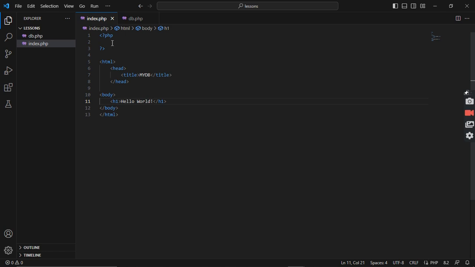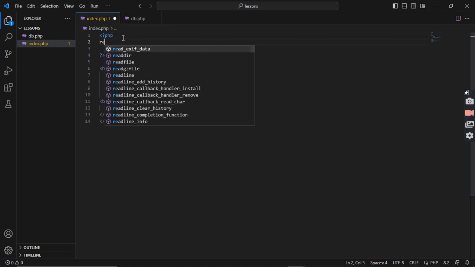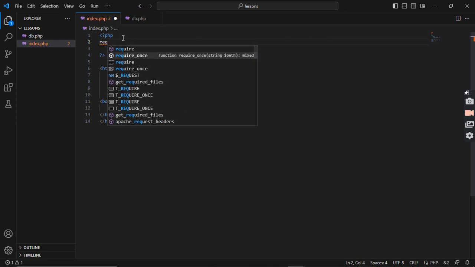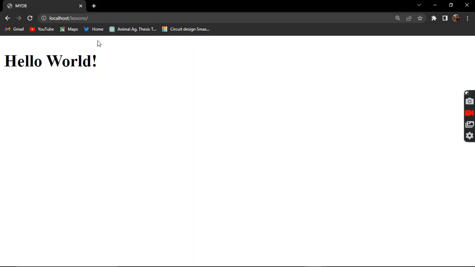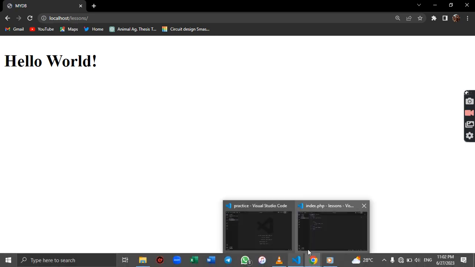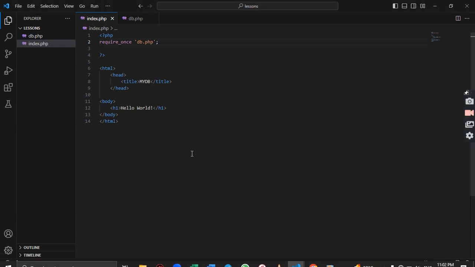Now let's include it here. So let's use require_once to include db.php, and we end our code here. So let's get back to our browser and see. Refresh. Okay, now we have successfully connected to our database.